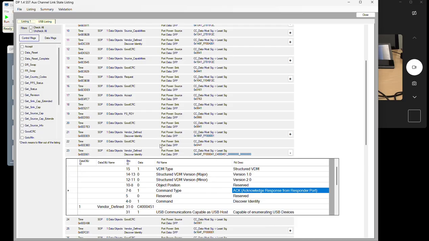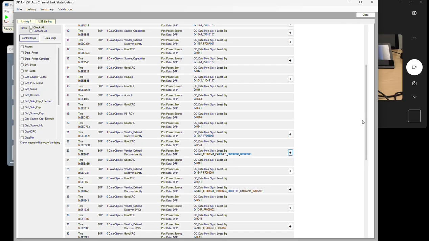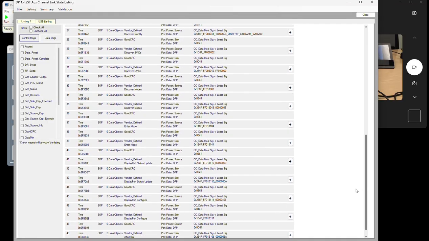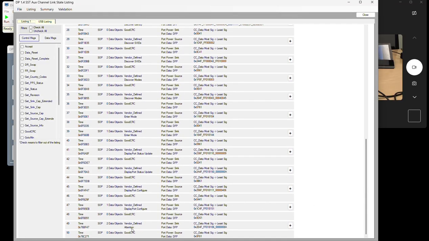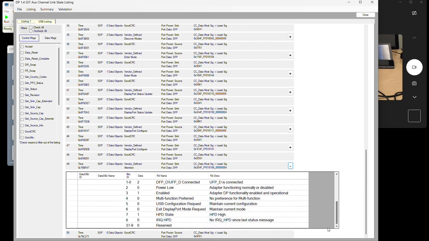And so if I look up here and I see another Discover identity, I can see that this guy is a request right here. And if I scroll all the way to the bottom, I'll see where my attention command is. And if I expand my attention command, this is where I see that the HPD itself was set high. And this attention command comes after DisplayPort status update, which we see right here.